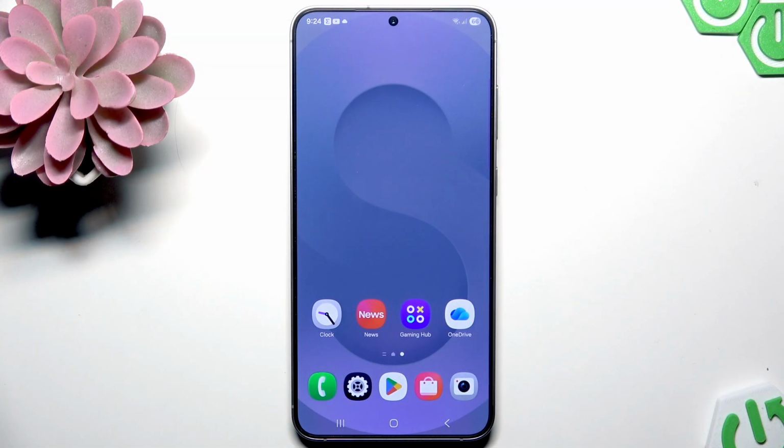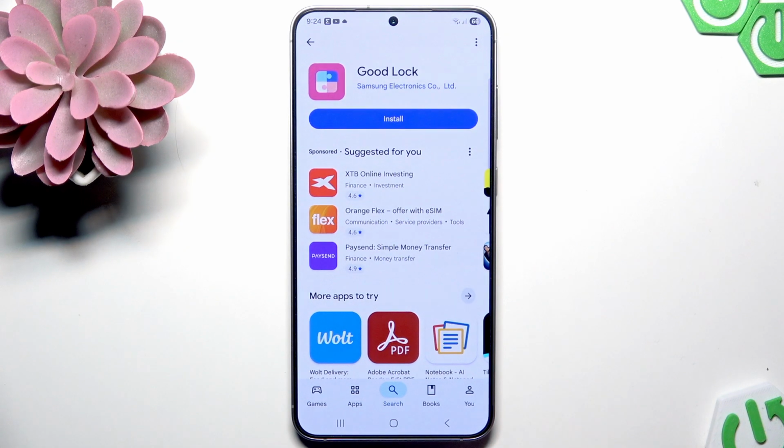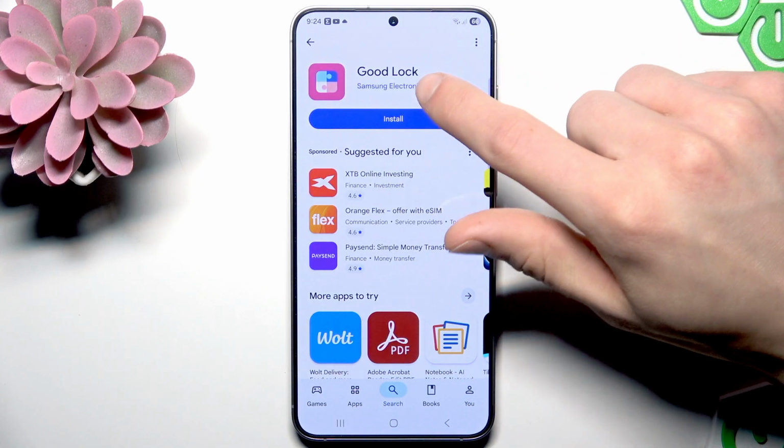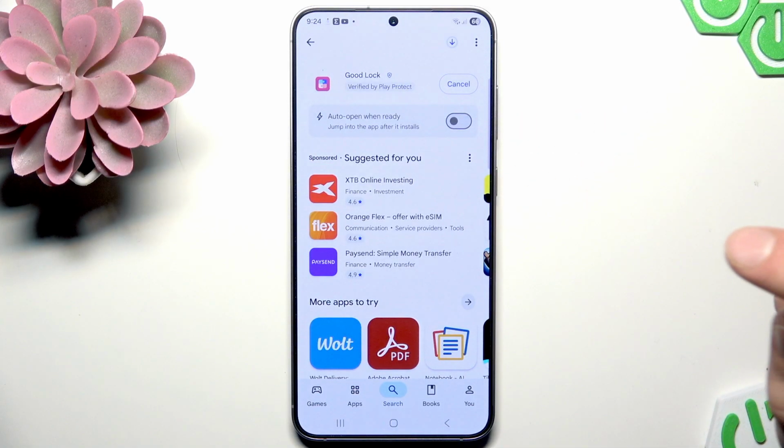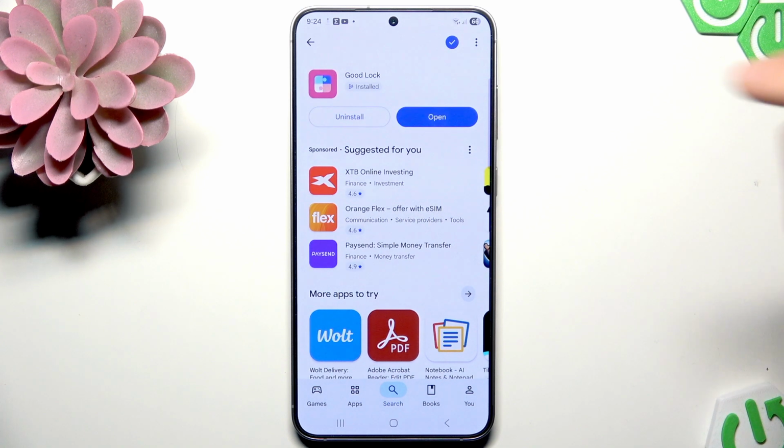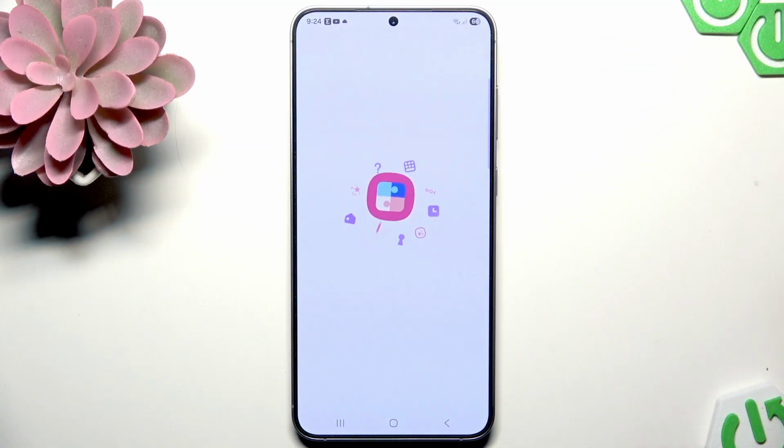To do that, we're gonna need to download and install an unofficial Samsung app called GoodLock, which is available both on Google Play Store and Galaxy Store. So just open whichever you have closer and then find the GoodLock application, download and install it. Then wait until it's installed, and after that open this application.